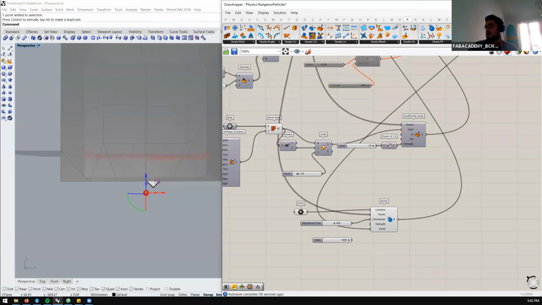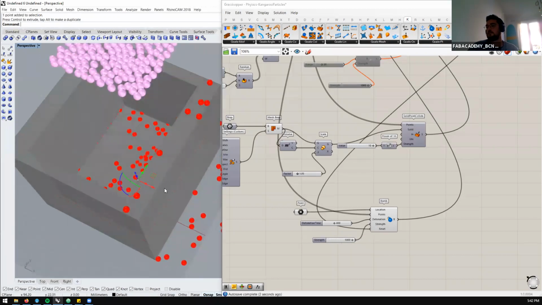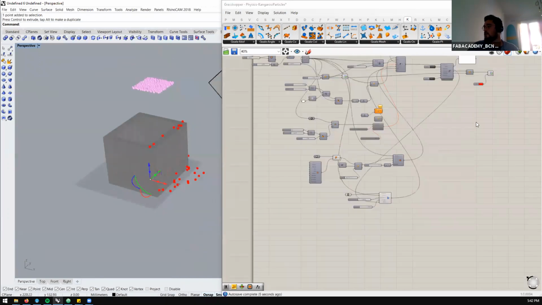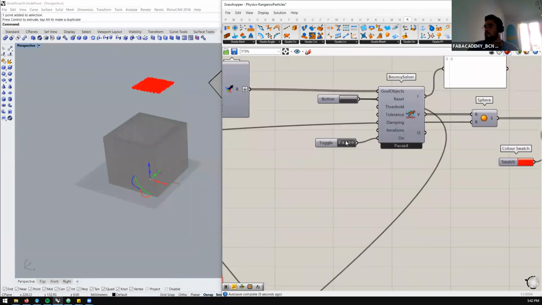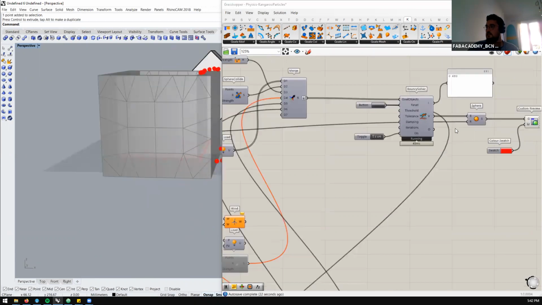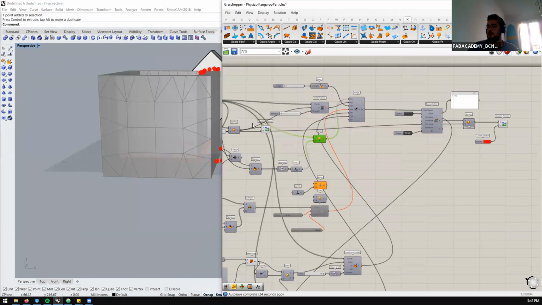So let's set up 1000, really strong detonation. And let's see what happened. The force is still too low compared to the load, the pushing down force. So actually it's about tuning down the parameters.